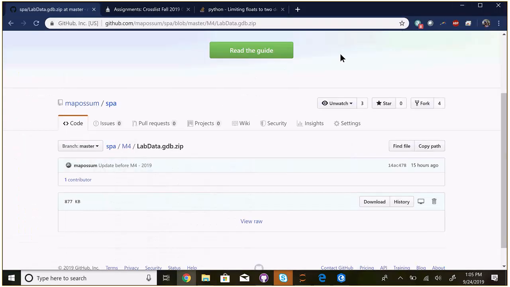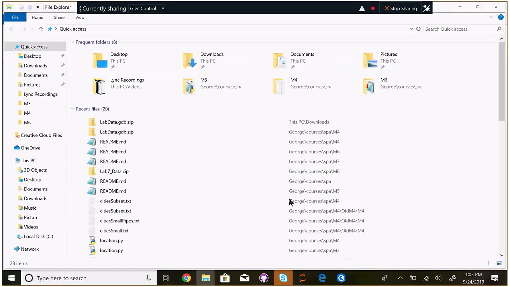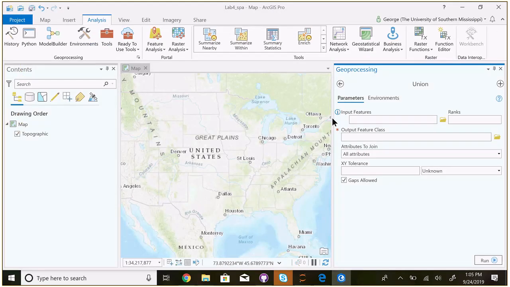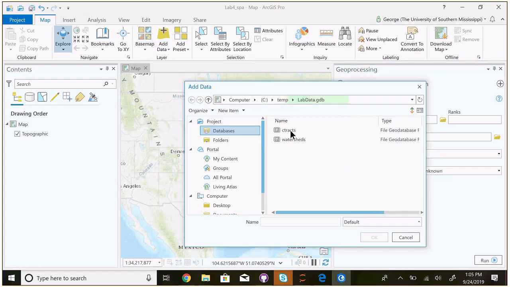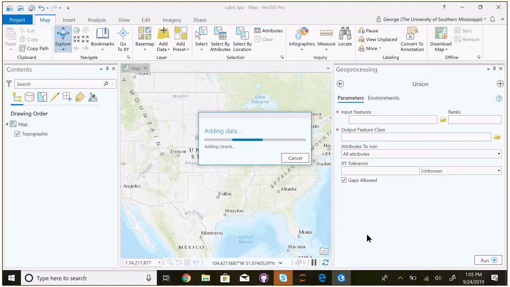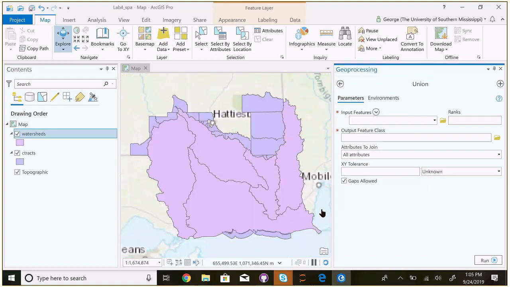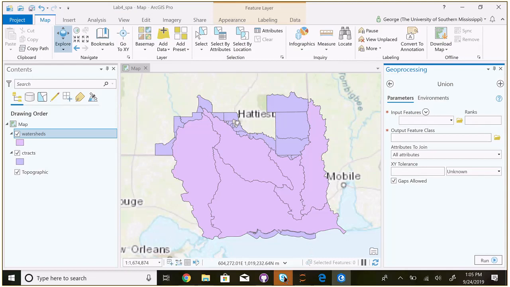Okay. All right. Let's give everybody a chance to download that if they want, and then we'll take a break here and come back at about 1:15. I'm just going to bring this data up inside of ArcGIS. So I got it right there, and I added it. So if you get to this point, you'll be all set.